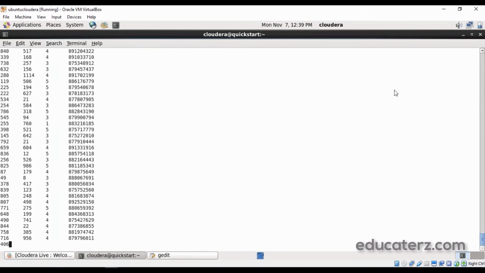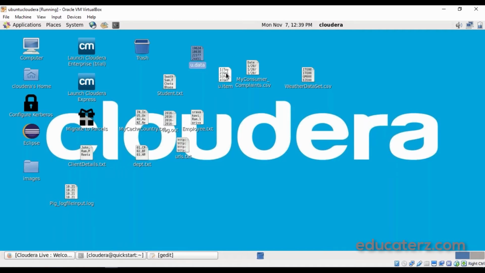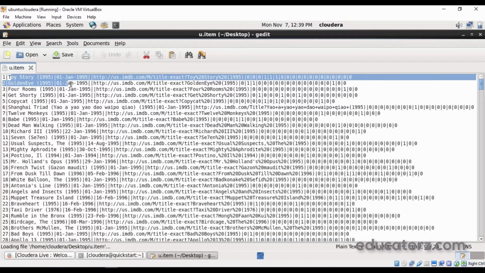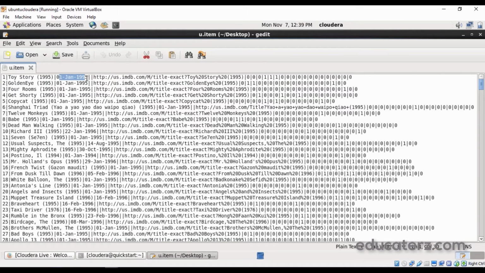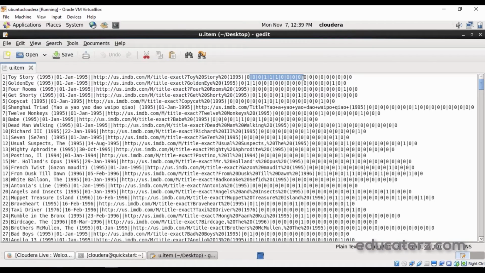Similarly, download the u.item file also into your Cloudera. Just drag and drop that file onto your Cloudera QuickStart VM desktop. Let me show you how exactly that file looks like. This is the u.item file. This consists of a movie ID, the movie name, when the movie was released, and the IMDb URL. These are all the genres, like whether the movie is action, comedy, or what kind of movie it is.